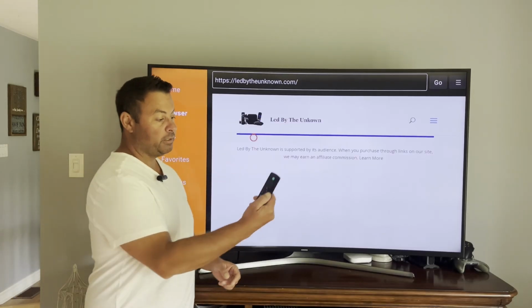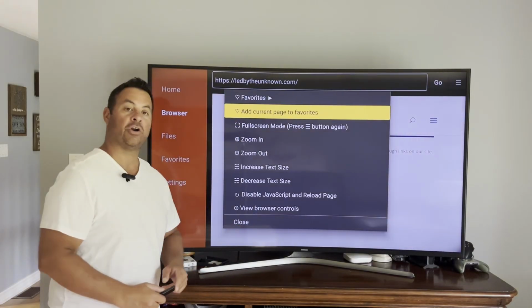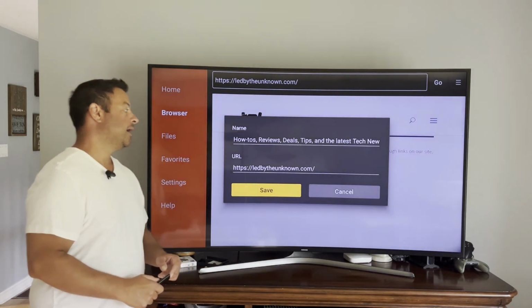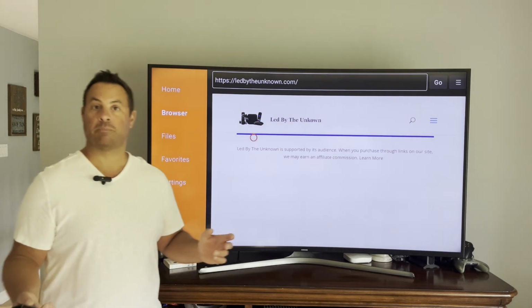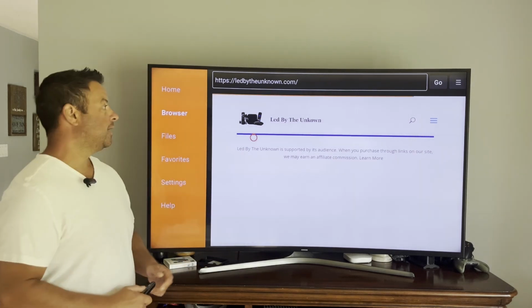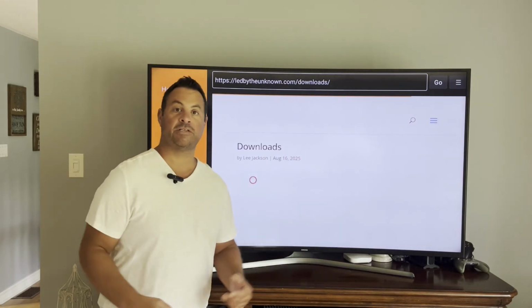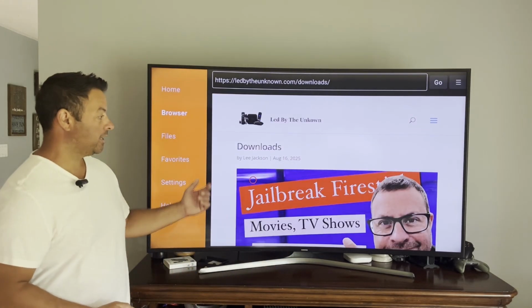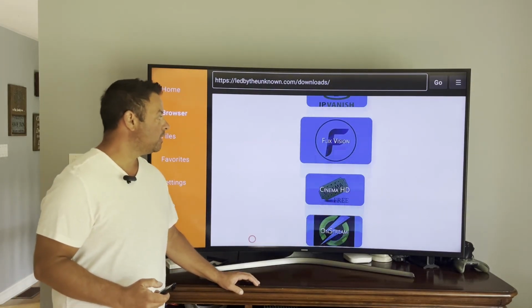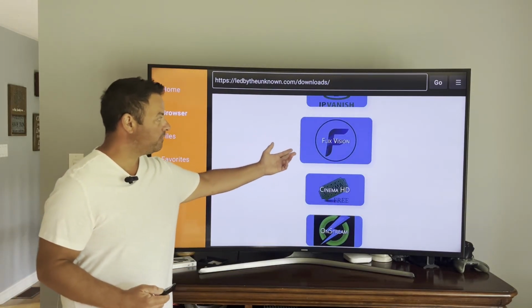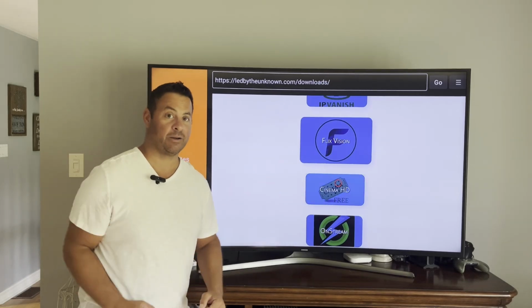Once the page is loaded, let's hit the 3-line button on our remote, add current page to favorites, and then save. And this will put the page as a bookmark in our favorites section. And then we can just highlight the first image there, and it comes to the downloads page. And we can head down to our movies. So we have Flicks.